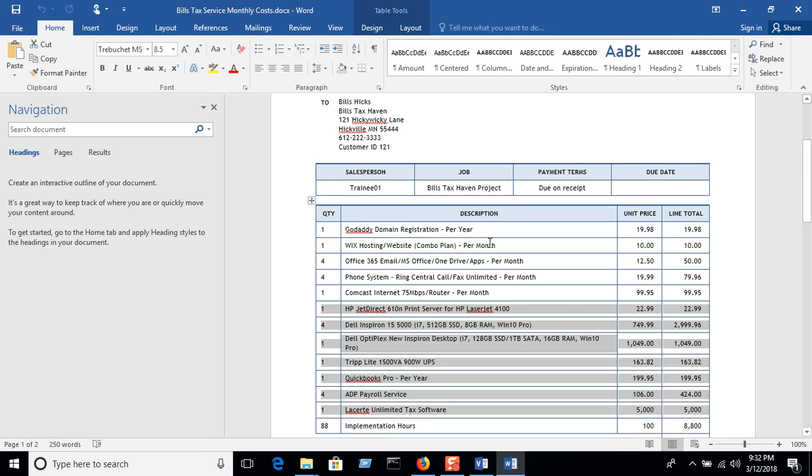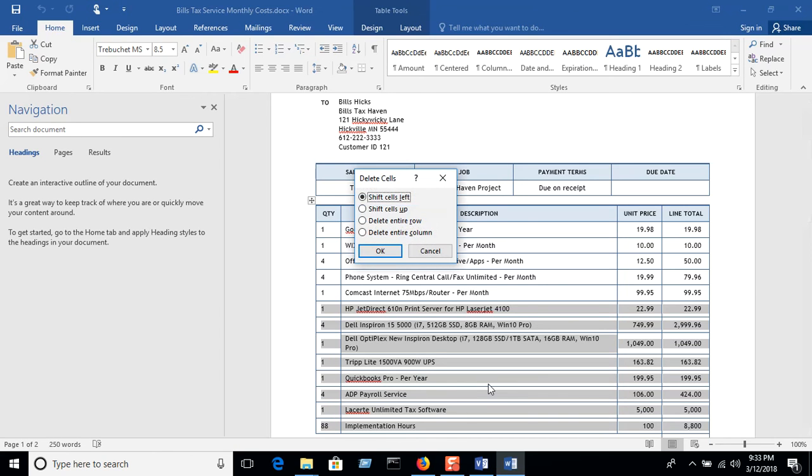These are more bills. So on bills, monthly costs, I'm going to just go ahead and get rid of all the parts, right? So the Jet Direct, the desktops, or sorry, the laptops, the desktop, the UPS, the QuickBooks, the ADP software, whatever, and actually the implementation hours too. I'm just going to get rid of that.